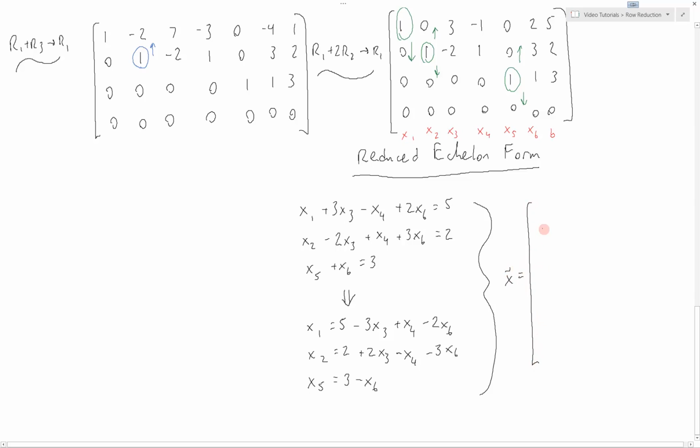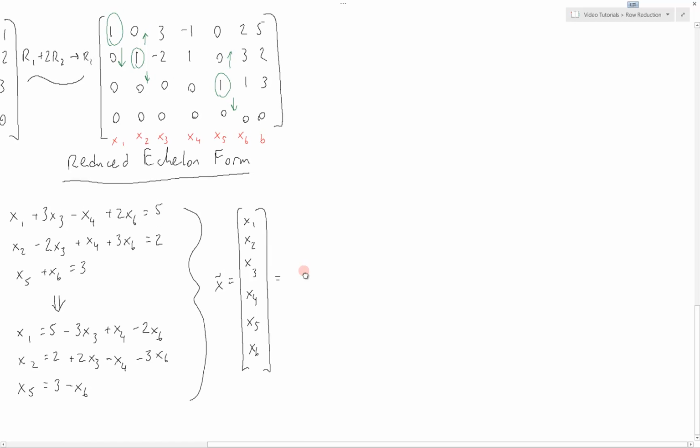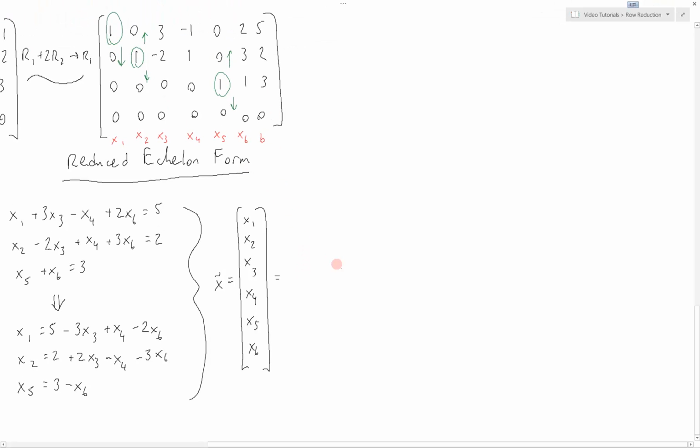X is our variable, which is just again x1, x2, x3, x4, x5, and x6. And that is going to be equal to, as we just found, x1 is 5 minus 3x3 plus x4 minus 2x6. x2 is 2 plus 2x3 minus x4 minus 3x6. x3 is just x3, it's a free variable. x4, same thing. x5 we know is 3 minus x6, and x6 again is free.